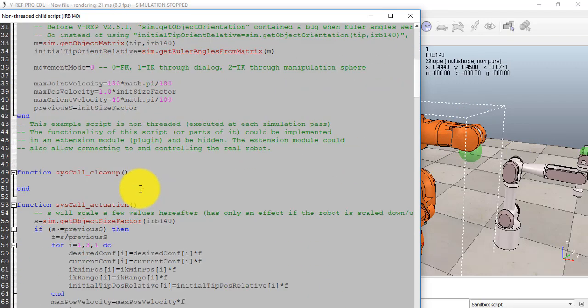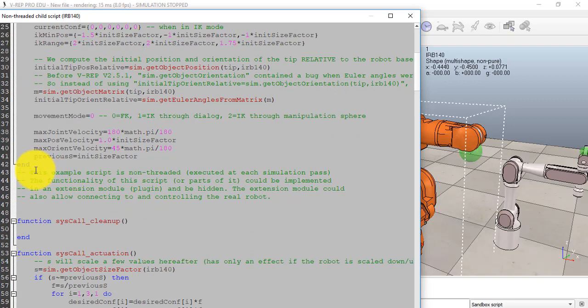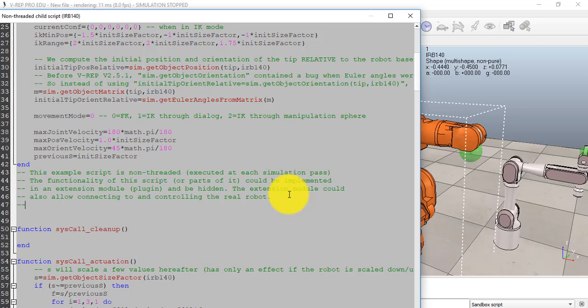After that, here is another end. The example script is non-threaded. The functionality of this script could be implemented, and here you can change any object like that. You can add a comment section in this like that. That's the VREP software tutorial. For a comment you use a double dash.